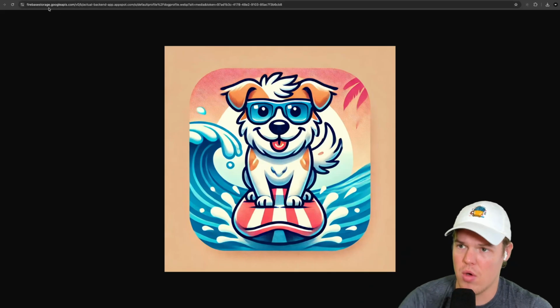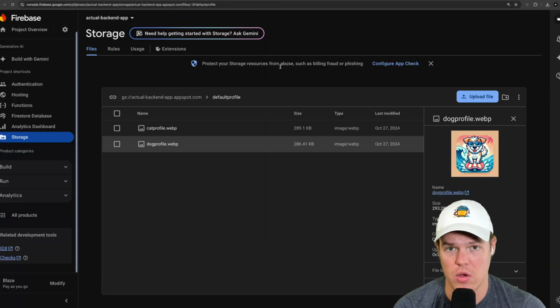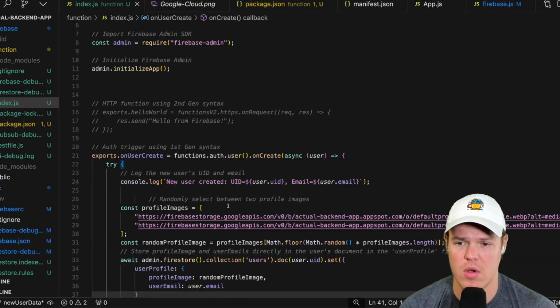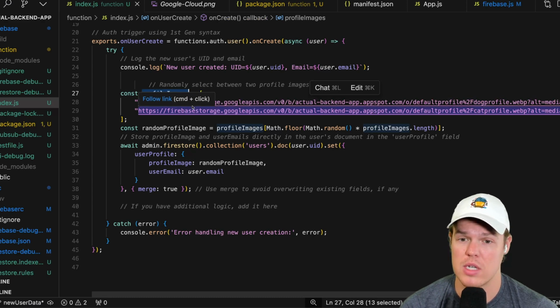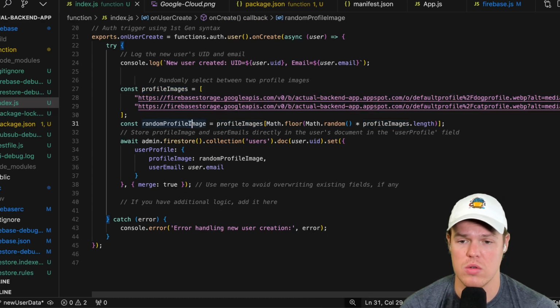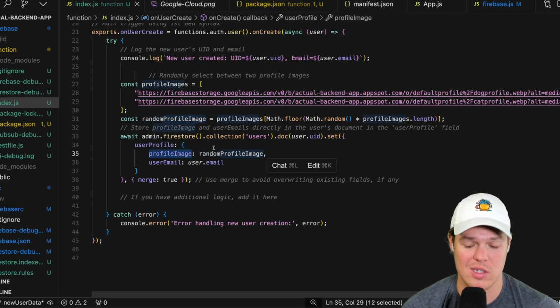Okay, so now we have both here. You'll notice it's associated with our actual application. Let's jump back over to the code. Here we go. So in order to do that, all we need to do is simply provide a variable that's going to be choosing between these two different images. So the entire URL here, and then we're going to use a const here that's going to identify which one we choose. So random profile image, which we'll then put here, and this will set the user's profile image.